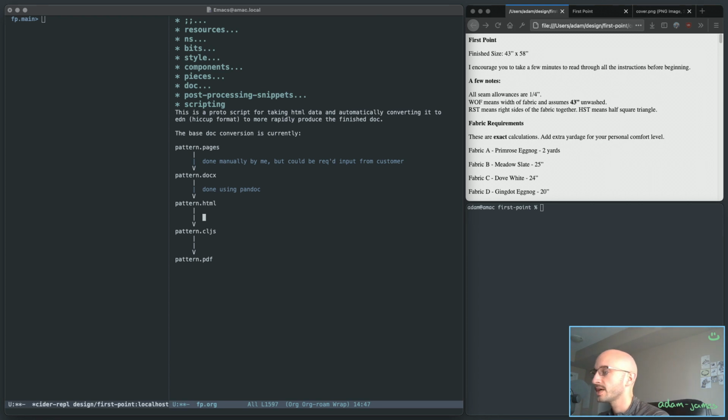Right, so this pattern.html is a completely manual process to create the .cljs file. That needs to be, or can potentially be, improved. So pattern.pdf is done using Firefox print to PDF. Oh, and then I also have here plus front cover .pdf plus back cover, and those all come together.